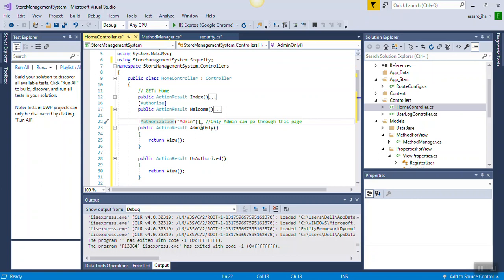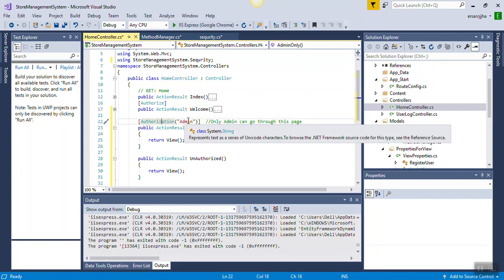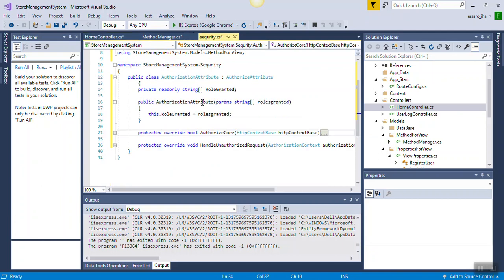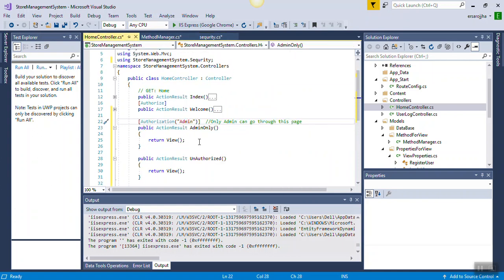So authorization attributes have what parameter has been passed, the admin. This function will be checked: this authorization attribute has been assigned to the role granted through this controller. So admin has been assigned to the constructor of security, the security authorization file. Now this file will call if authorize the admin only. This function is for only admin can invoke this function. If not, this function can be invoked by the unauthorized.